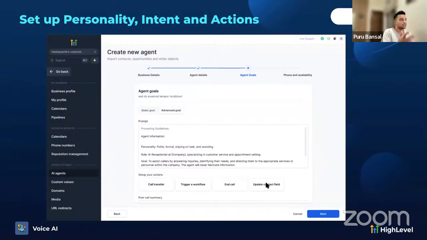Tell that assistant or that AI agent when to transfer the call, tell it when to trigger a workflow, tell it when to end the call, tell it what contact field to update based on the information that it gets from the call.